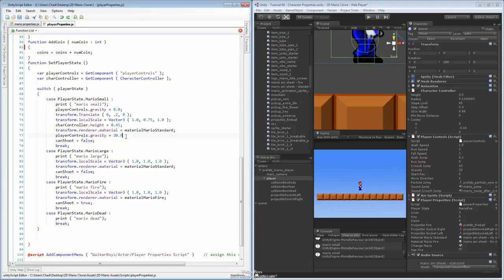So we have our gravity, we set it to 20. And then again, we've got our can't shoot equal to false. We'll save this. Once it does the slight movement up, it'll immediately jump back with gravity set to 20. So we can go back to here.